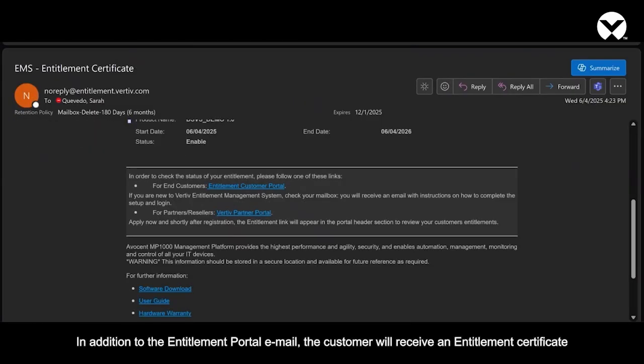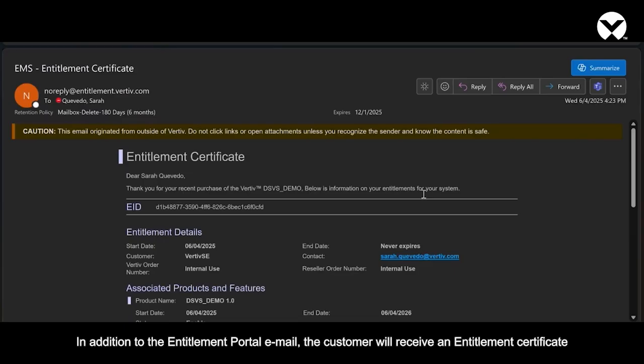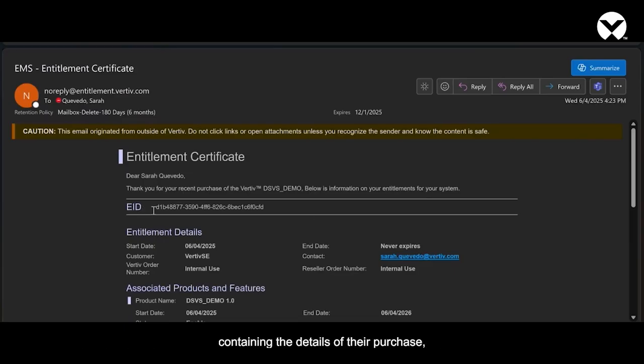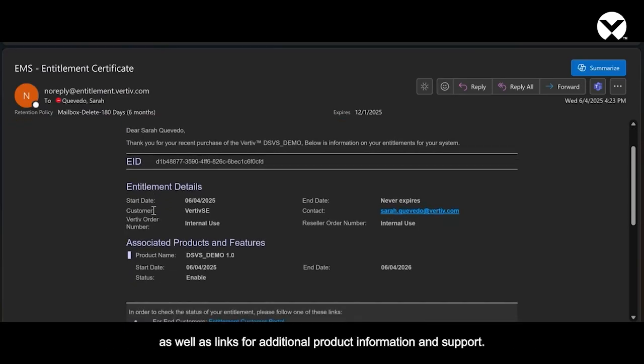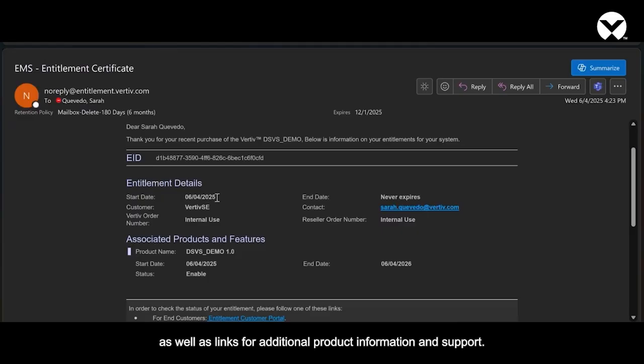In addition to the entitlement portal email, the customer will receive an entitlement certificate containing the details of their purchase, as well as links for additional product information and support.